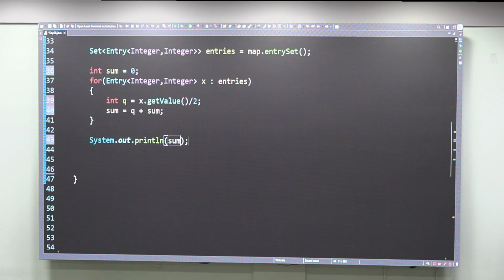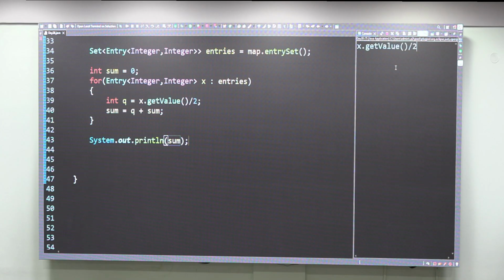Sum. So if I actually do this operation and let me get the input, not this one. So let me get the input. What should be the output for this? 4. Are we getting the expected answer? That's it. You understood this particular thing.